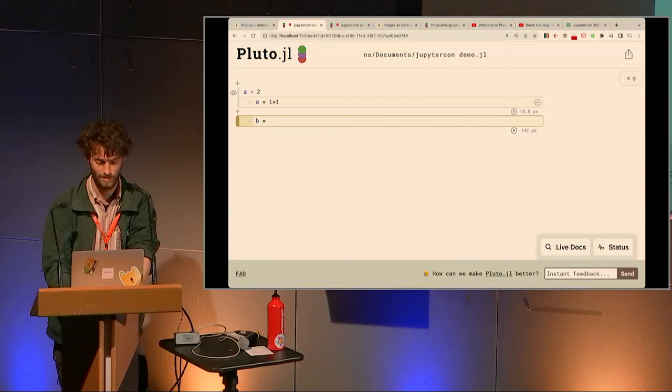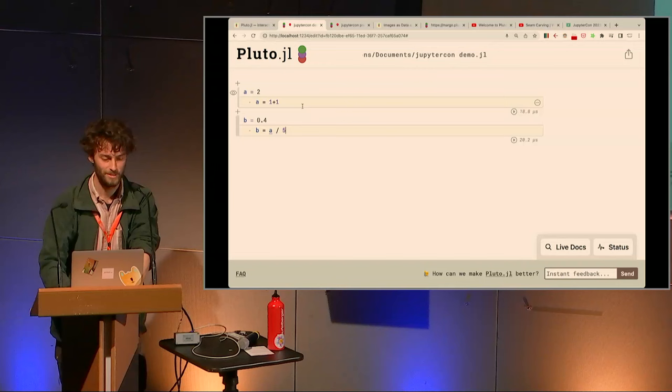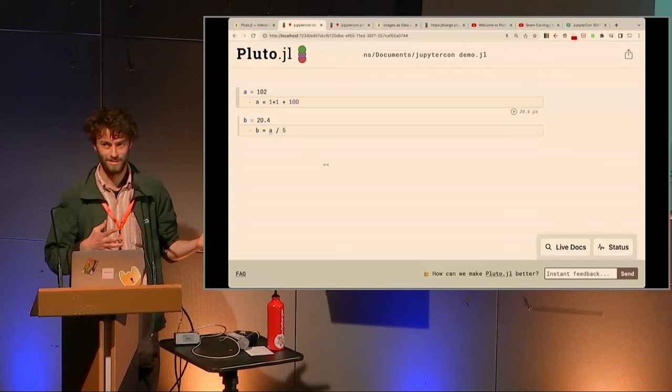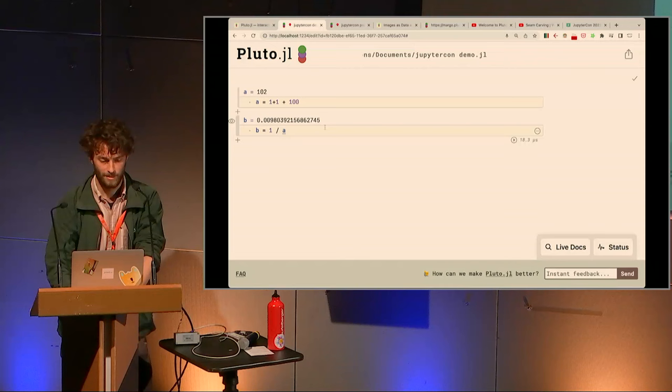And so reactivity means that just like in Excel, in spreadsheets, if I change the value here, B also changes. So Pluto knows that B depends on A, and internally they are linked. This is all automatic. And so this gives me a really nice interactive environment where I can quickly change stuff.